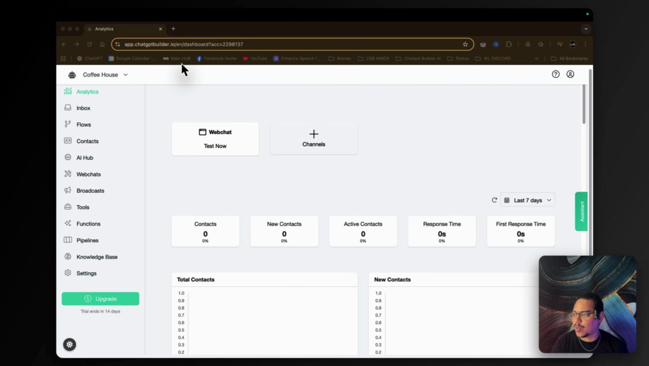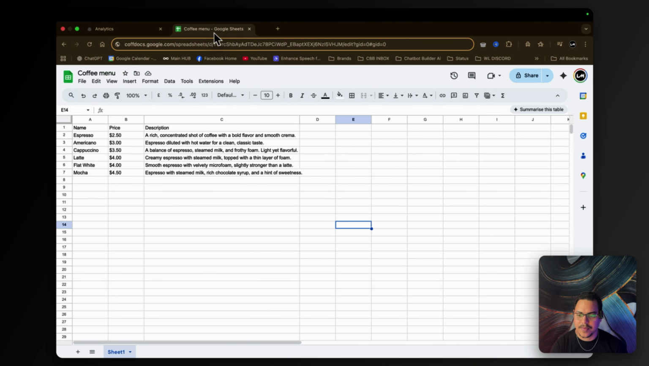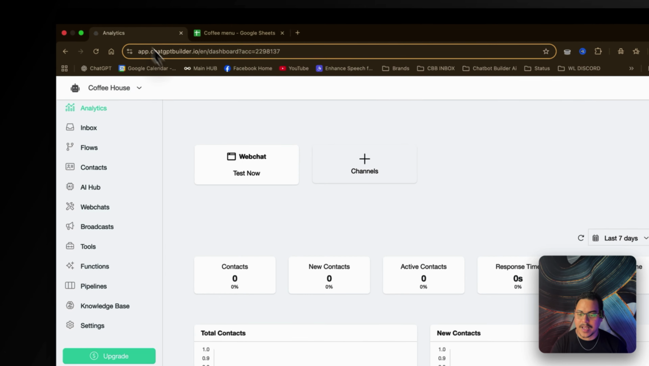And so I already have one ready, which I'm going to show you in a second. I'm just going to drag this one over right here. As you can see, I've got already a few products in here. But yes, we want to connect that up.